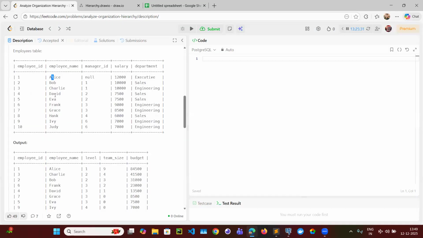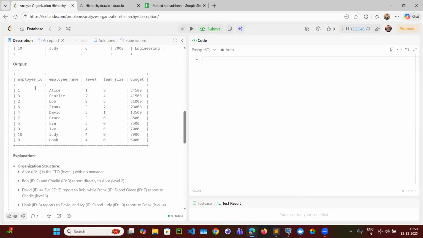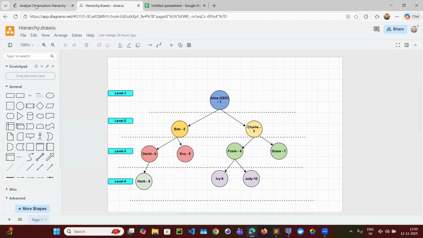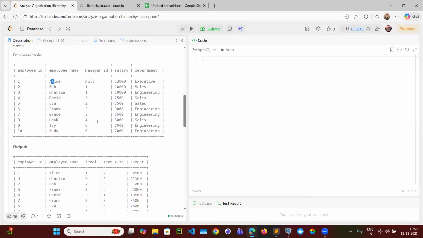So similarly, David and Eva. David and Eva work under manager 2. Who is manager 2? Bob. So David and Eva work under manager 2, so David and Eva are on level 3. Alright, and so on. So we need to create one output column, level, where we are going to populate. Okay, Alice is on level 1. Bob and Charlie level 2. Frank, David, and other people 3, and the remaining are on 4. That is one thing.